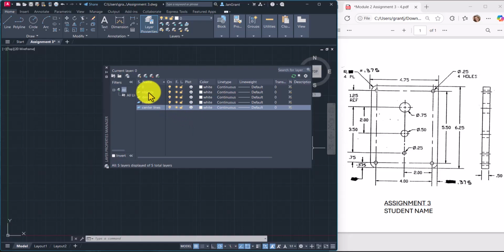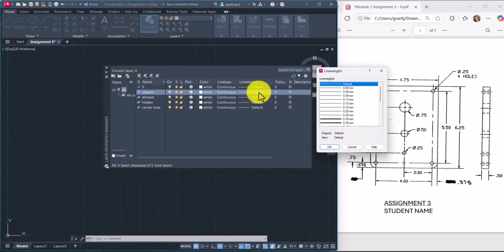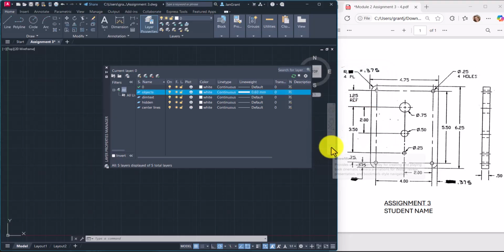So let's start by highlighting the object layer and come over to the column called line weight. We said we were going to make the object layer bolder. So click on the word default right there. For the objects layer, we can scroll down and click on 0.60 millimeters. Let's go ahead and pick OK.